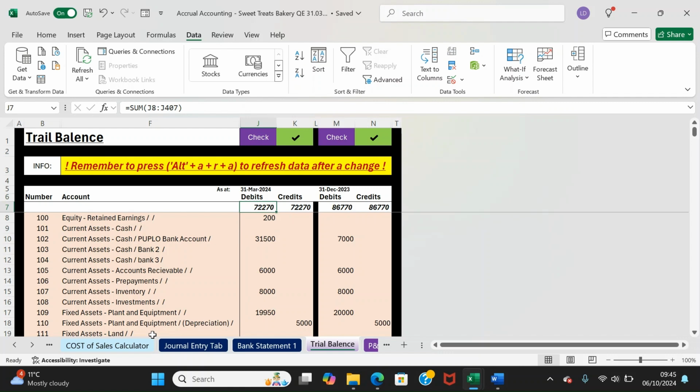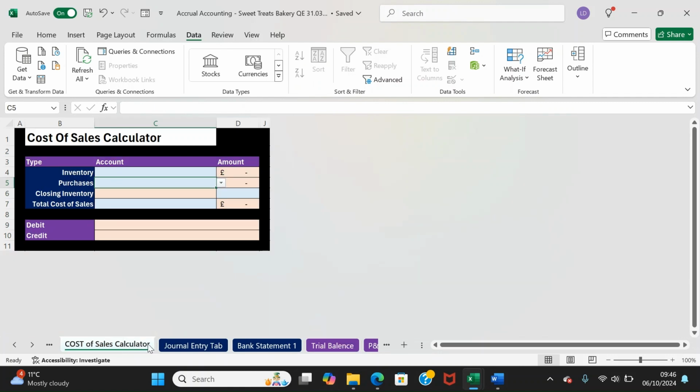What we're going to do next is go to the cost of sales calculator, as we need to create a new journal entry for cost of sales. This cost of sales calculator makes it a bit easier to work out the correct calculation, which means that your cost of sales is correct and it's not just based off purchases, which is not allowed. This takes into account your opening inventory, your closing inventory, any purchases you've made, and then creates a cost of sales figure to account for that.